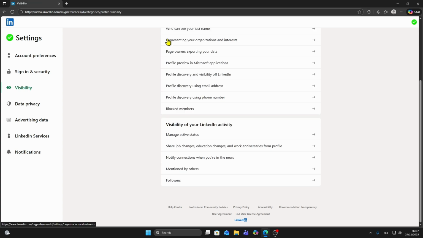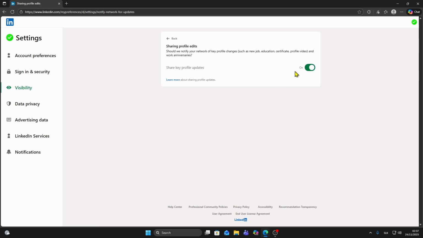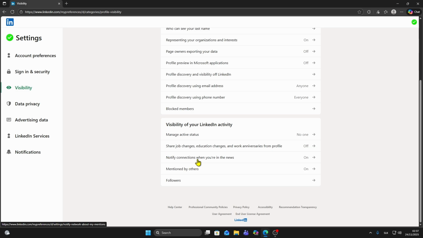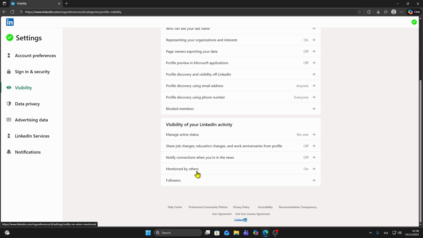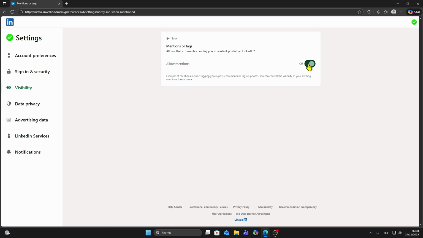Then what you can do is go back and you can share job changes, educations, and work anniversaries from profile. So you can turn this off also. Then go back and notify connections when you are in the news. You can turn this off also. Mentioned by others, you can turn this off if you want also.